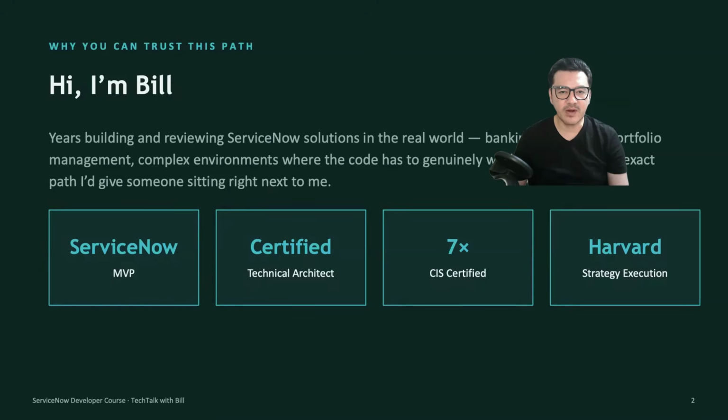First, a quick word on why you can trust me on this. I've been a developer and built systems for the past 15 years, and I'm a recognized ServiceNow MVP and have reached the pinnacle of ServiceNow certification, which is the Certified Technical Architect. I have passed the Certified Implementation Specialist exam 7 times and am still learning, doing further studies as a Harvard certified in strategy execution. But these credentials only matter because of what is behind them.